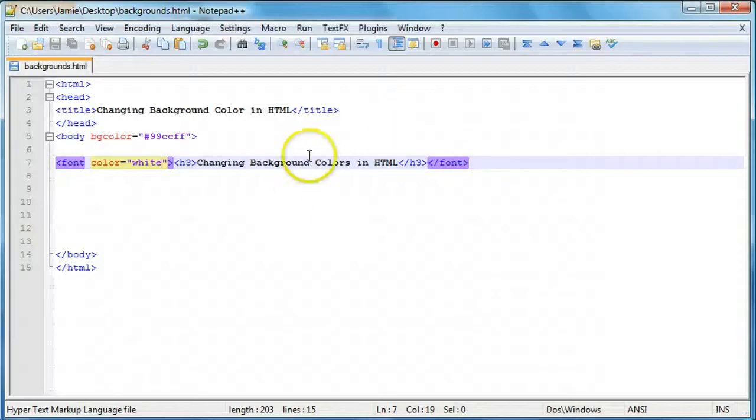So this is how we go about changing our background color. Feel free to play around with it, change the font color and the background color, just to see what the different colors look like on your computer, and just play around with it.